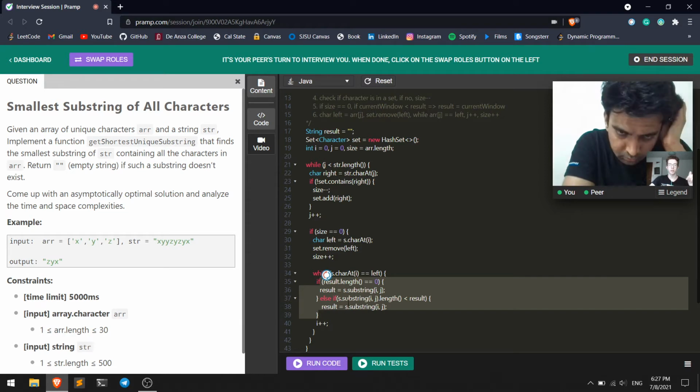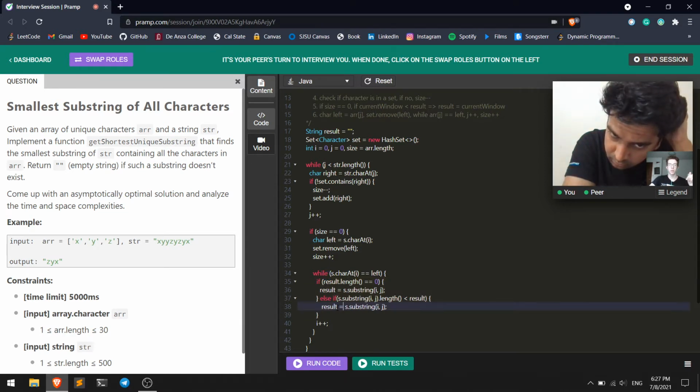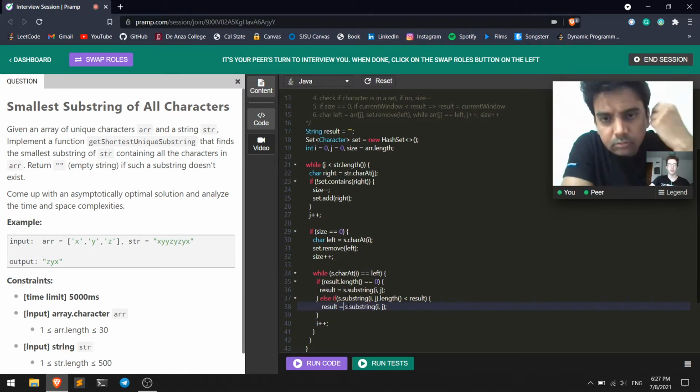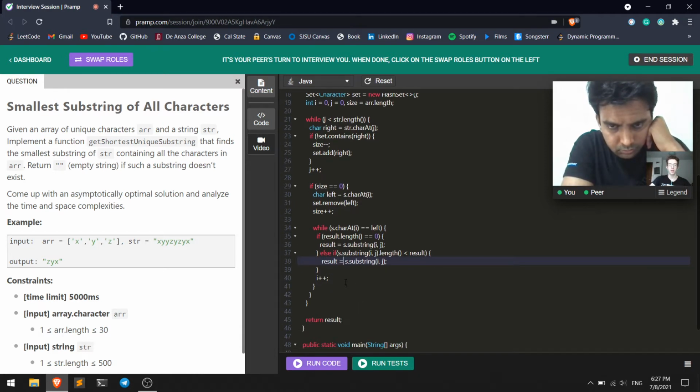So while it is true, we just find the smallest substring and increase our left boundary. So I think this solution should work for the example.